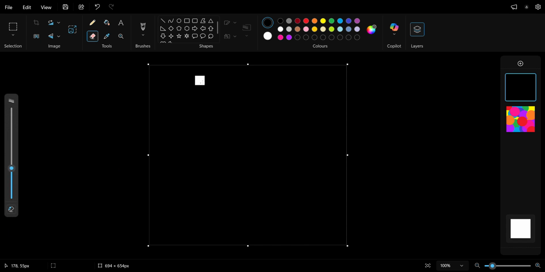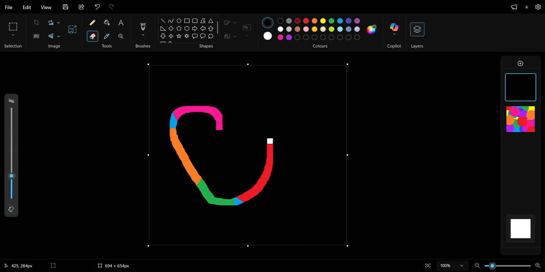So take the eraser tool. You can choose any size. Now you can see, let's make a heart. And it really works.